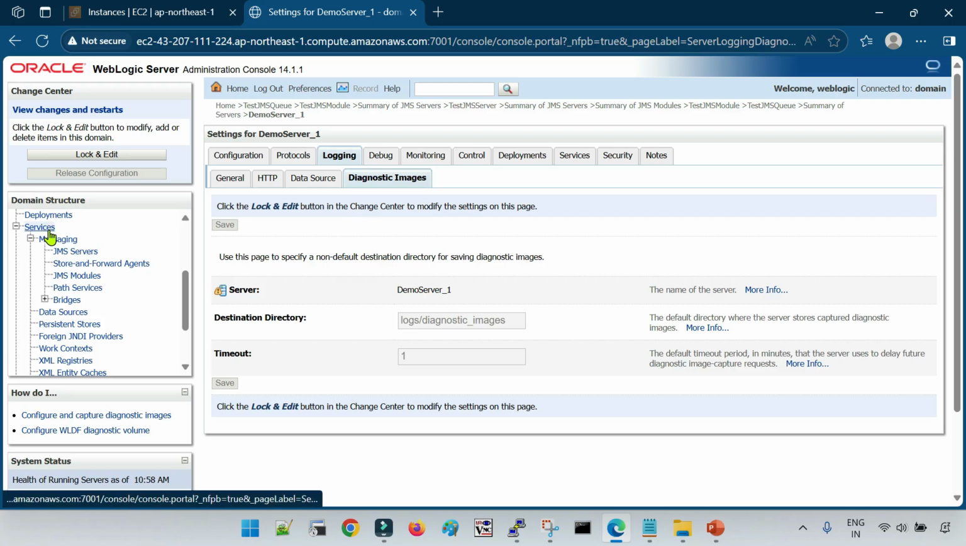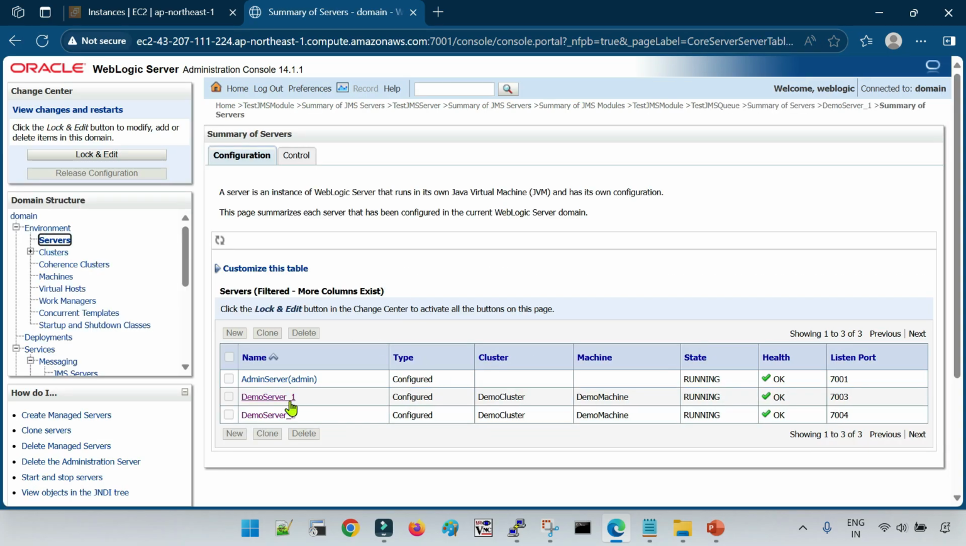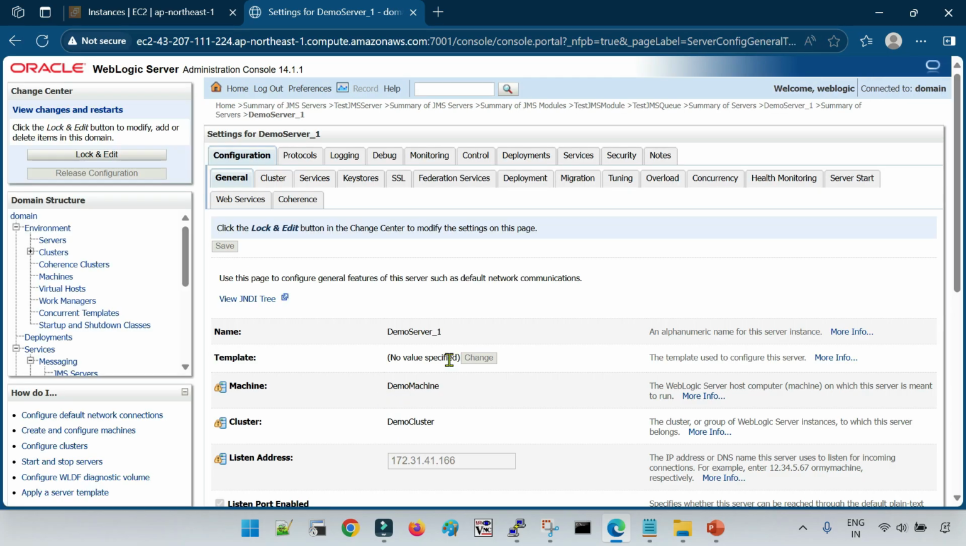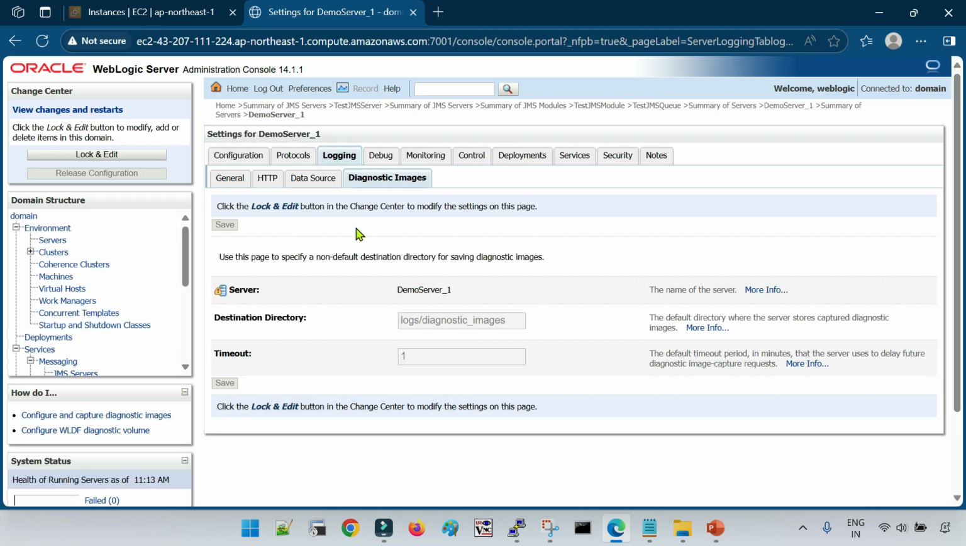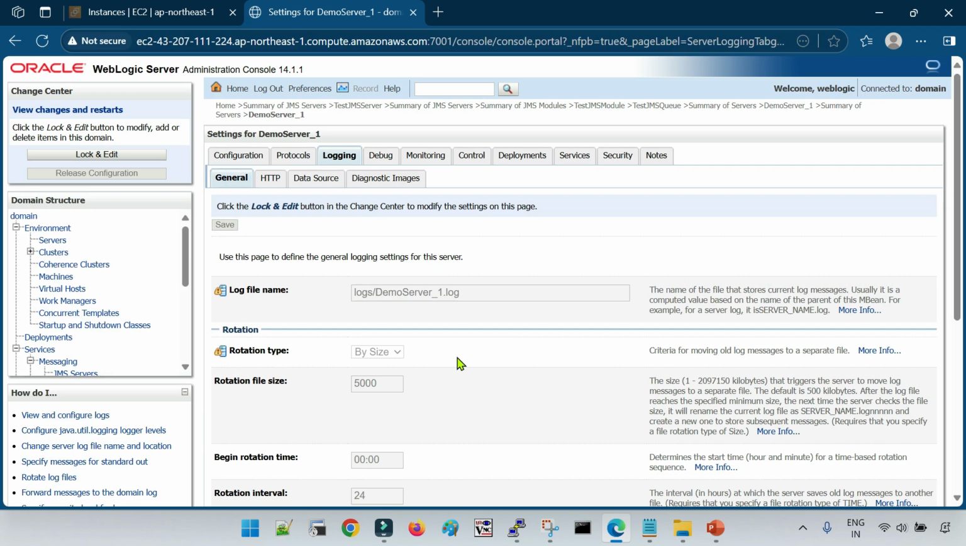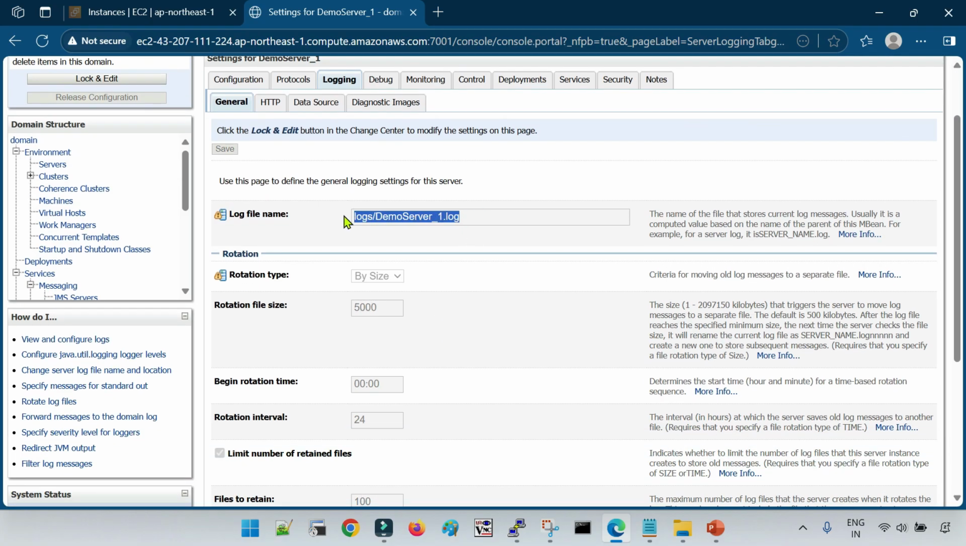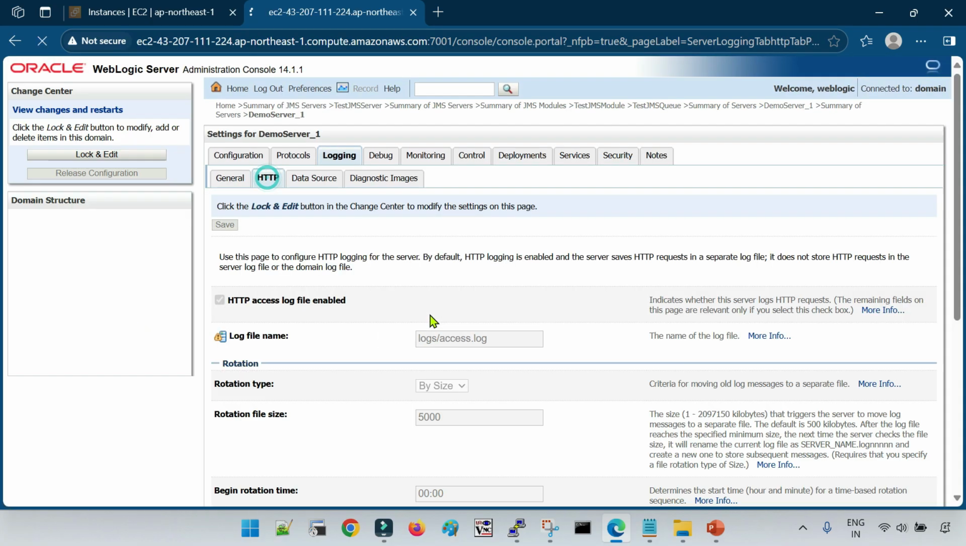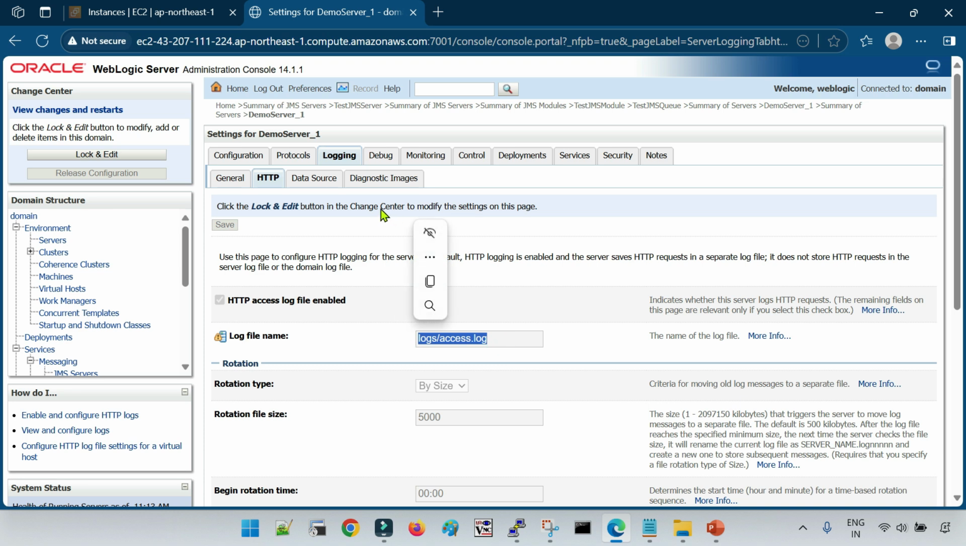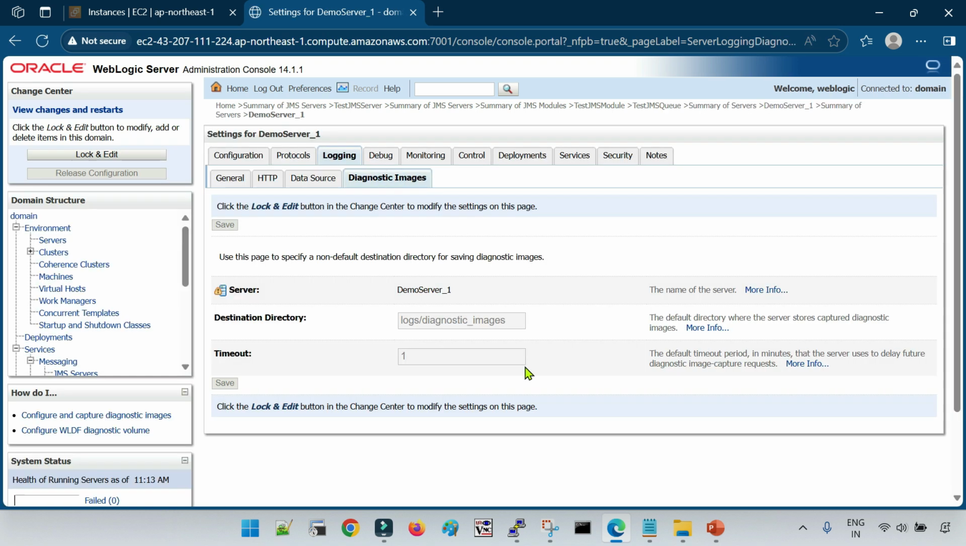So this is the server. Let me show you again. First you have to go to your servers. Inside servers, click on your server name, click on logging, and then click on diagnostic image. In the general tab, we configure the generic .log file, and in the HTTP tab, we configure the access log file. And inside the diagnostic images, we configure the diagnostic image path.